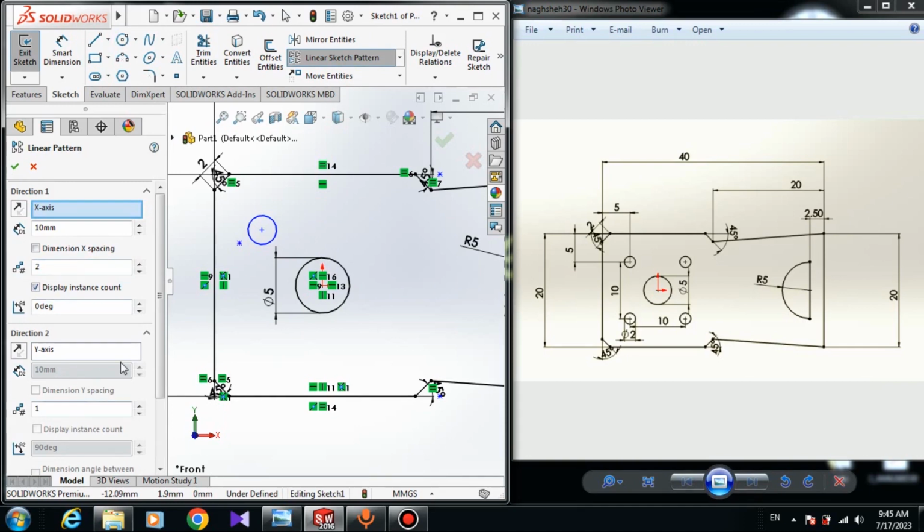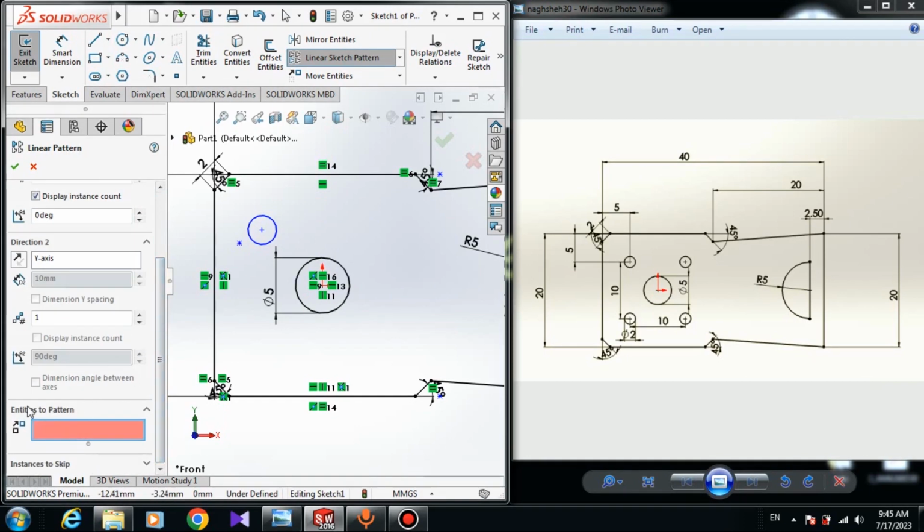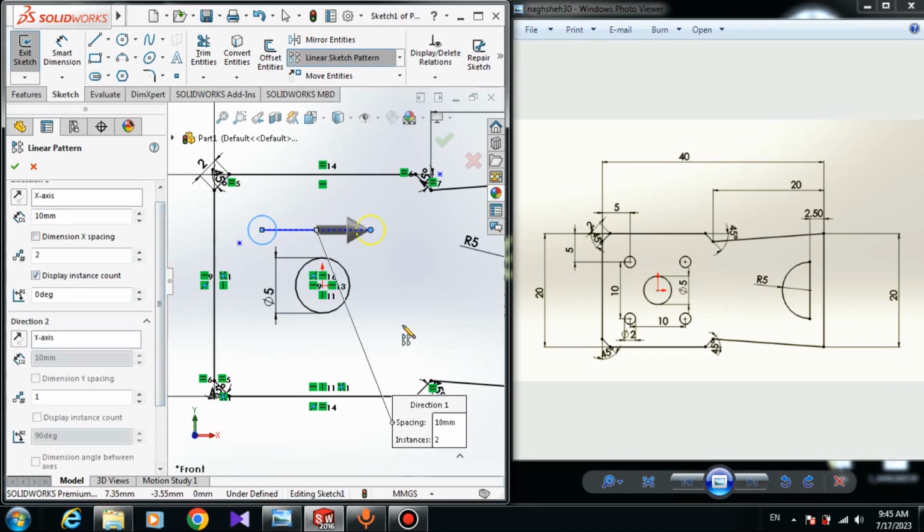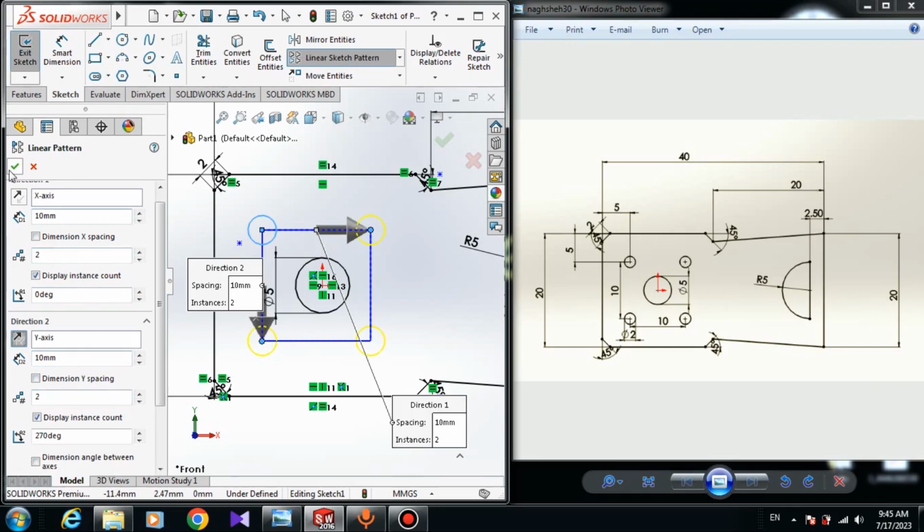So here I choose the circle entity to pattern and I choose the circle here, and I need 2 circles in the y-axis. So here in y-axis I give it 2 circles. So the circles must be down from the sketch. So here I reverse the direction. Now it's okay.